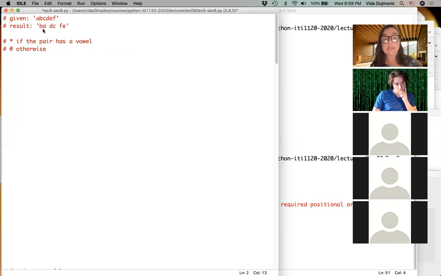So I take the first pair, reverse it. I ask myself, does it have a vowel? This one does. In that case, I want to put a star there. I take the next pair, CD, I reverse it. I get DC. Then I ask myself, does it have a vowel? No, so I'm going to have to put an @ after it. Then I take the next pair, it's EF, I reverse it, it's FE. I ask myself, does it have a vowel? It does, and I put a star. I try to take the next pair, it's not there, we are done.